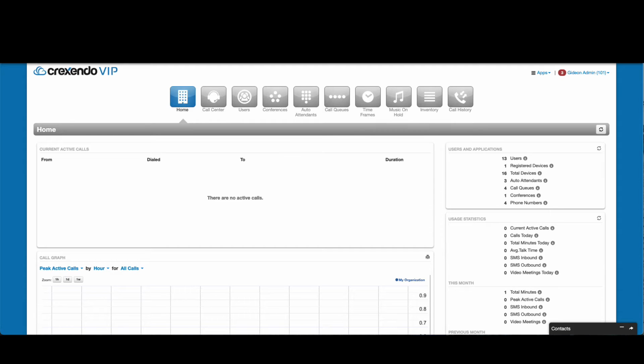After the setup process, you can always access the Crescendo VIP portal login screen at portal.crescendovip.com. Each user, including office managers, has access to their own VIP portal to customize their own unique settings. For those of you who are administrators or office managers, you will have access to all settings for your domain and its call flow, such as auto attendants, call queues, conference bridges, and users.